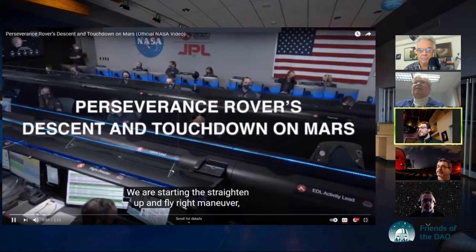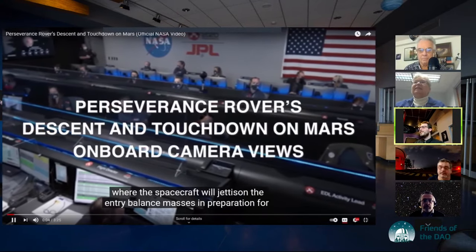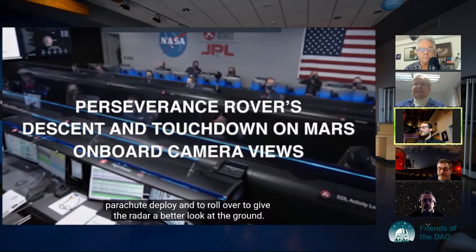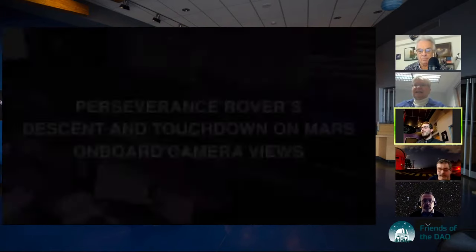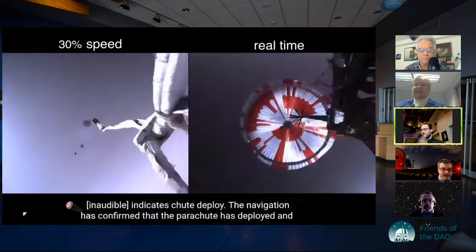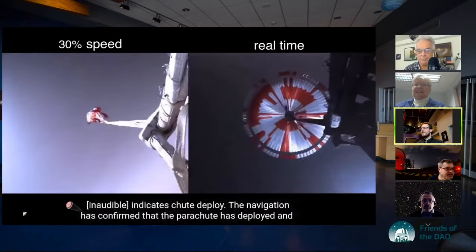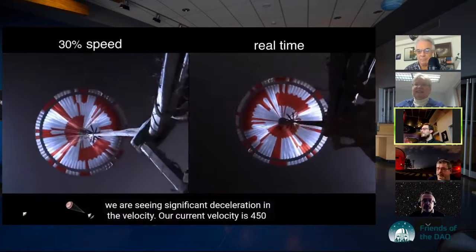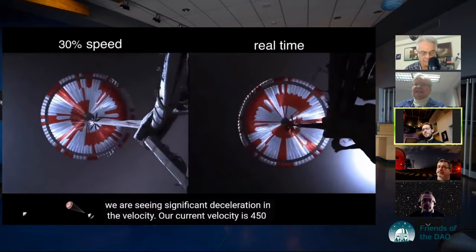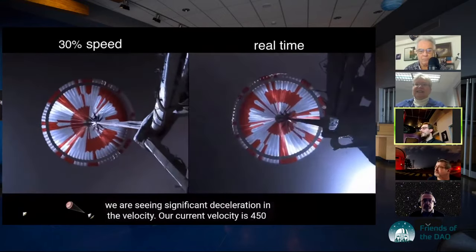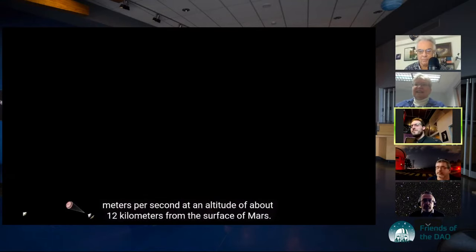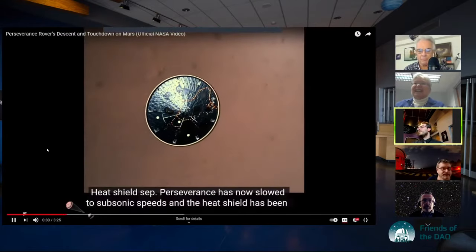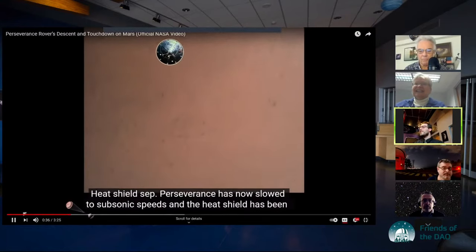So what we're going to see are some views from different cameras on the lander itself. It'll start off with a view from the back of the rover as the back shield separates and the parachute unfurls. This parachute slows the rover down to subsonic speeds. And you might notice that the parachute's pattern is asymmetric and a little interesting. There's actually a coded message on that parachute, see if you can figure it out. And once it's slowed down, the heat shield separates.